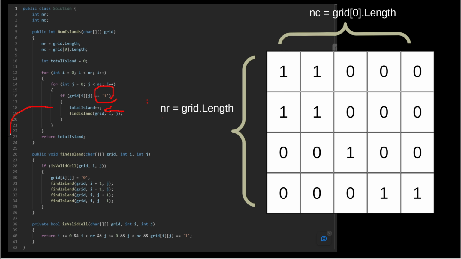Let's talk about this recursive function. First of all, it checks whether that is a valid cell. Valid means that the coordinates i and j are within the bounds of the number of rows and number of columns, and also the value is 1, so that is land. Then I change that value to 0. The island here is accounted for already. The idea is to change all these to zeros in the recursive function.